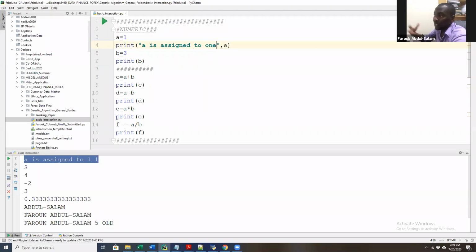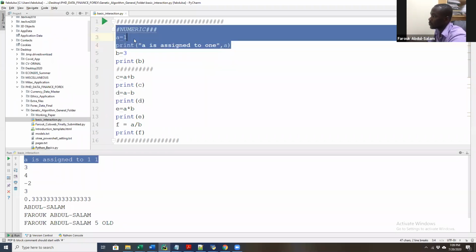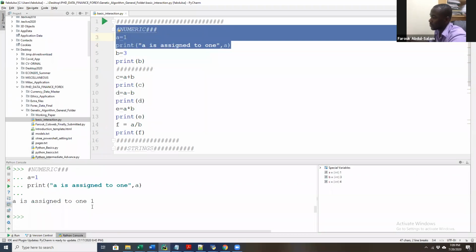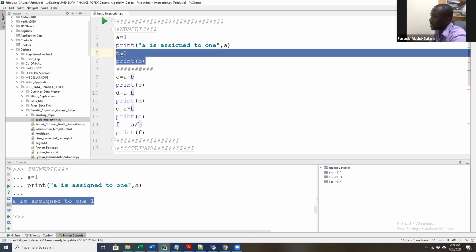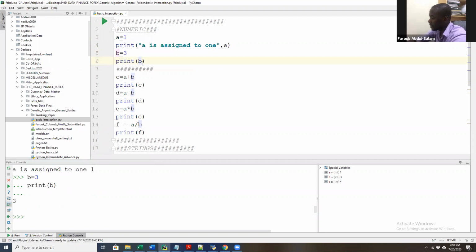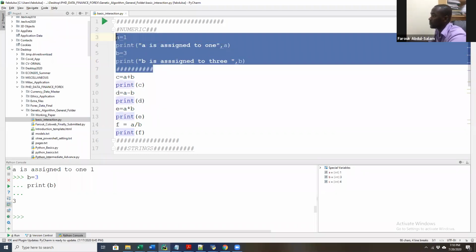So you've now explained to someone who is not used to your code that whenever the person sees A, it means it has been assigned to 1. Is that okay with everyone? B, for instance, initially when I run B, I just see a number with no explanation. So you might want to explain to the person reading your code that B is assigned to 3, so the person can clearly see what's going on when they pick up your code.